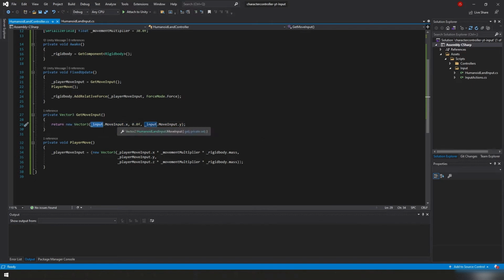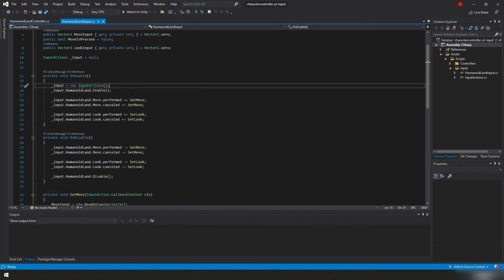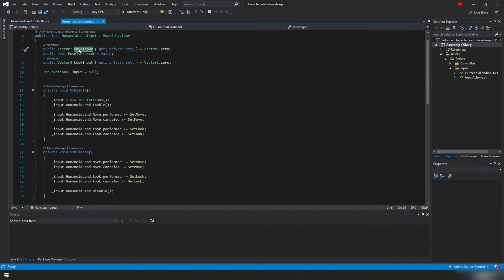input handler. So if you recall, up here we have input, it's our humanoid land input, which is what we set up in our last video. And we have the public variable, move input.